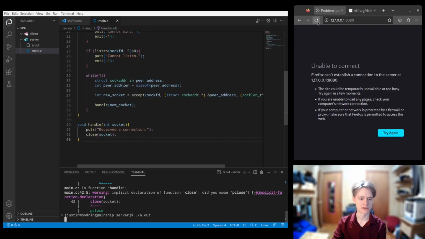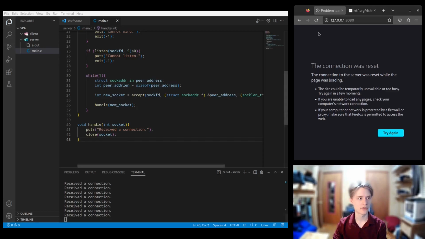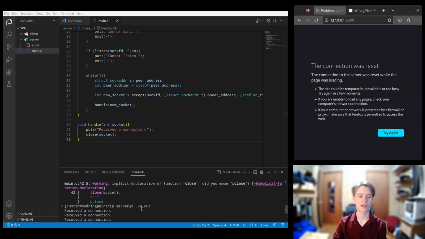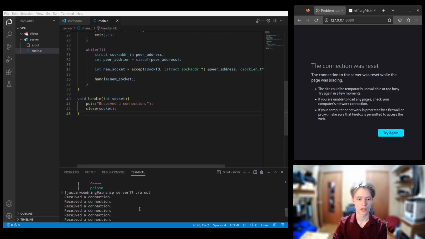If I refresh this page up here, you'll see we received a connection. Now, you're probably wondering why we received so many connections. That is because the browser, believe it or not, is actually attempting to connect multiple times to the same resource. It's assuming that there was some kind of network fault, and it's going to keep connecting because maybe more than one attempt will be successful. So that's why we see 10 of those as opposed to one.